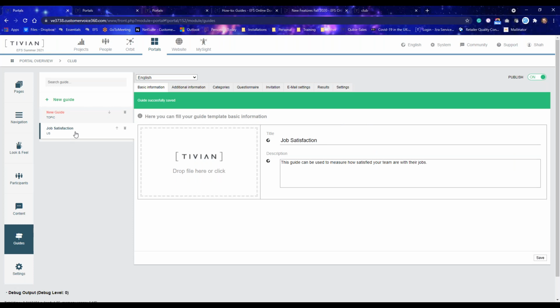So looking at our US guide, I'm just going to take you through each of the configurable elements and where they go off to in EFS sometimes, and just explain a piece about each bit. So this is literally the bit that you'll see as you log into the portal, so where all your guides, all available guides are listed.